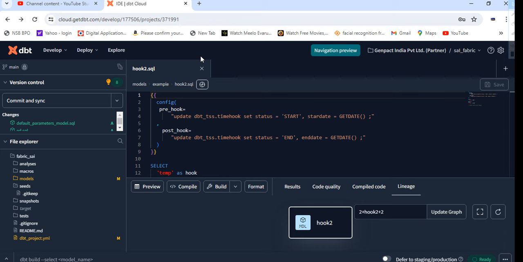Hooks. Hooks are custom scripts that you can run before or after your models are executed. They are useful for tasks like loading data from external sources, triggering notifications, or performing cleanup operations.